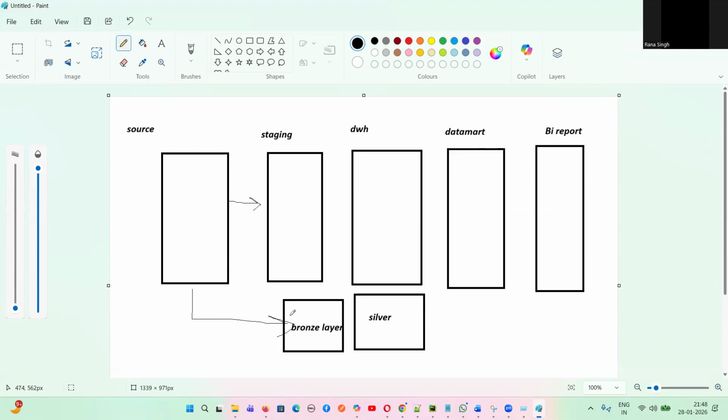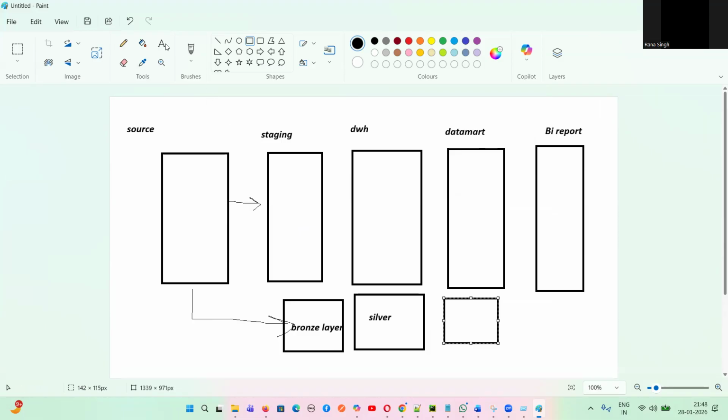And the data warehouse is somewhat like which layer? Silver layer, yes or no, guys? Now, this data mart is somewhat like the gold layer. Yes or no? So this is what, guys, medallion architecture, where there is something called bronze, silver, and gold layer.